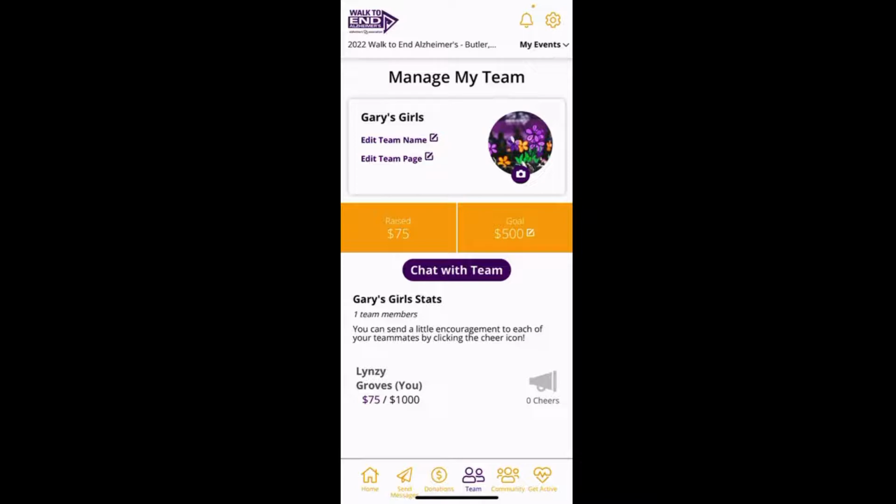Now, if we click the team icon at the bottom, it will come up. I don't have any team members with me yet. My team is lagging a little bit. But you can see, you can edit the team page and change where the name is. You can edit the team name. You can edit the team photo. If you look at the right side, it's just flowers there right now. I haven't updated mine, but if you click the camera, you can select a photo to replace that. That's more customized. You can see the total you've raised so far and your goal.